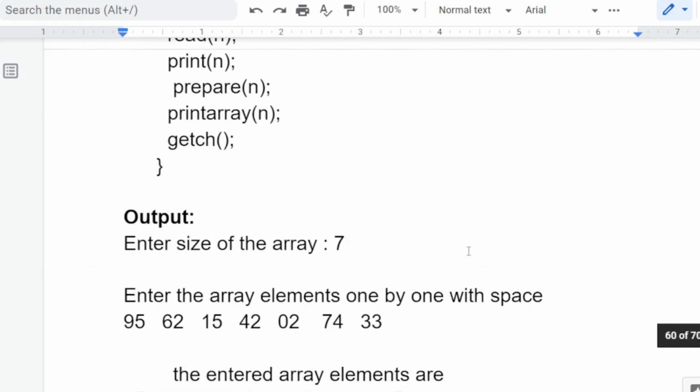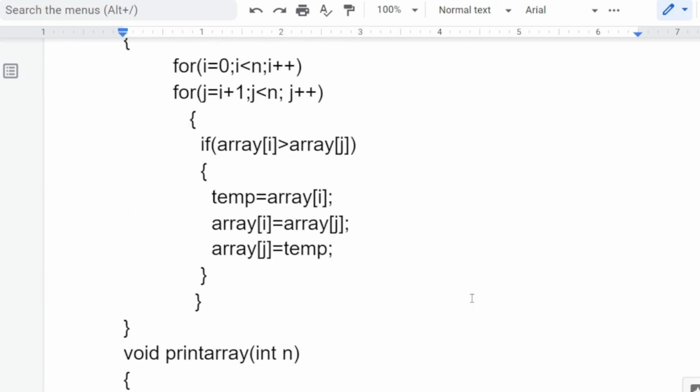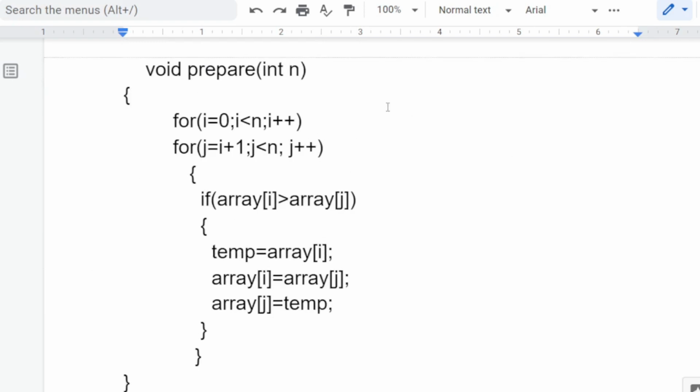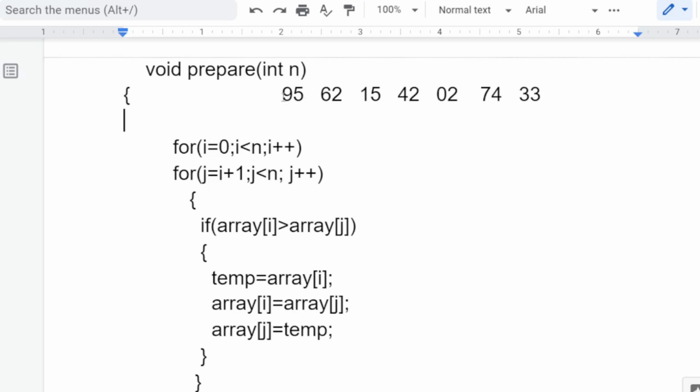So we will take this example itself. We want to sort the array in ascending order. So suppose this is the entered values. We want to first take i equal to 0. First number is i equal to 0. So the 0th position is 95 and the i plus first position is 62. So j is the 62 and i is 95. Then we have the condition array of i greater than array of j. This condition is true because 95 is greater than 62.